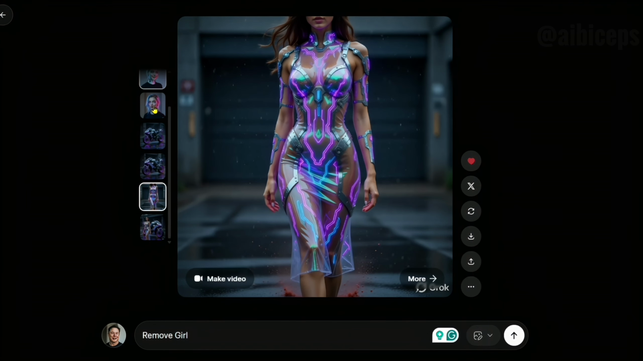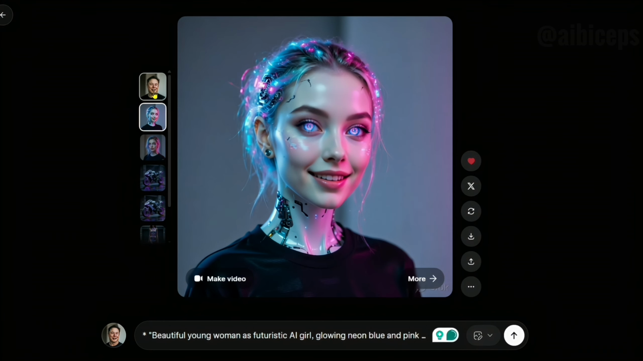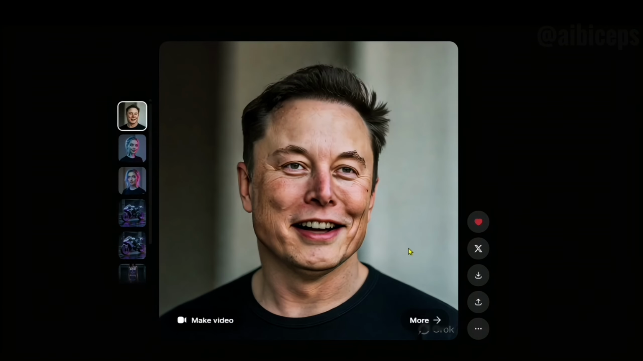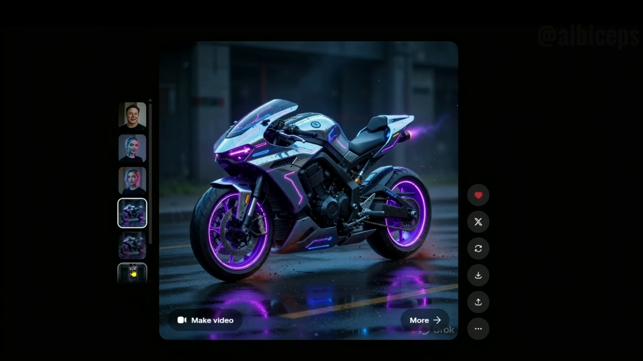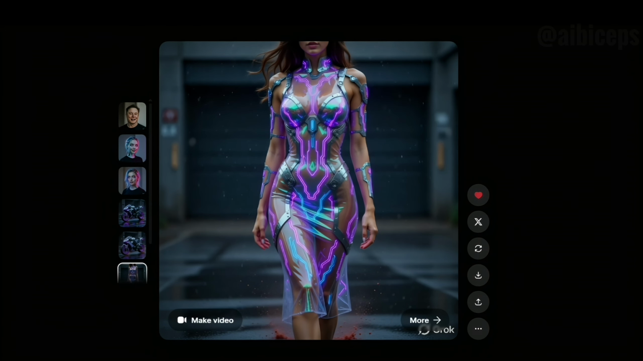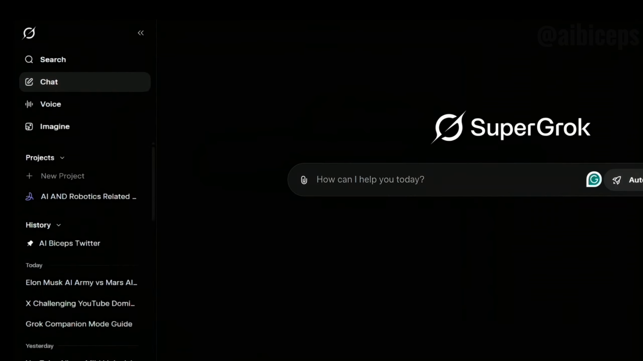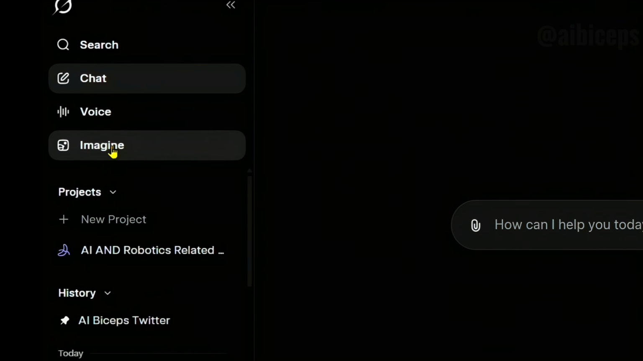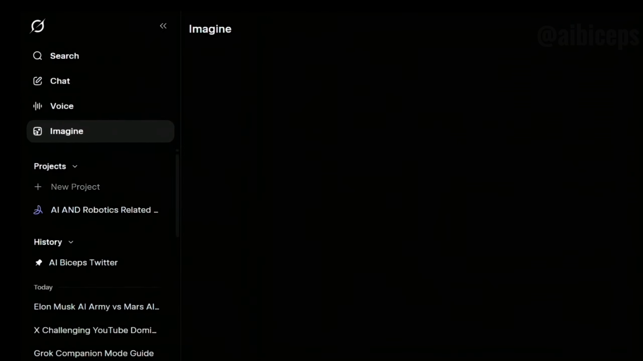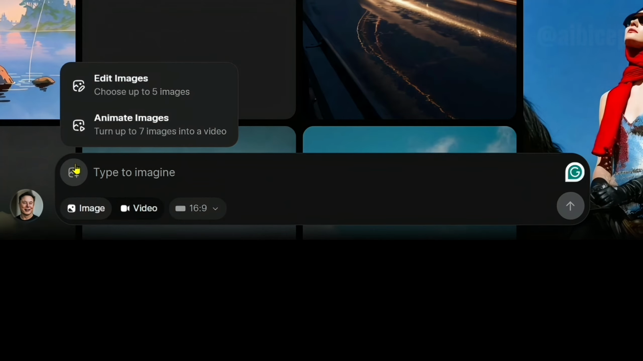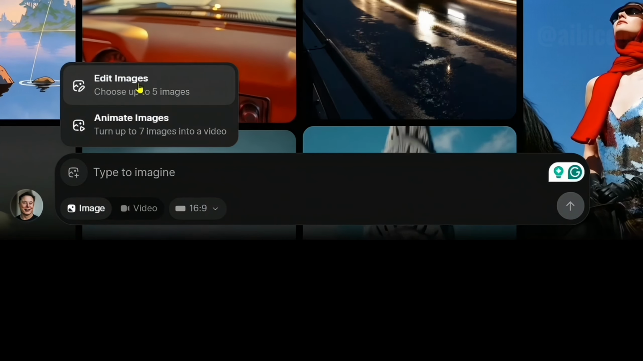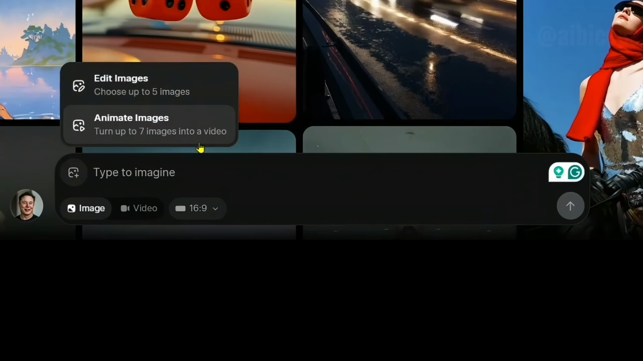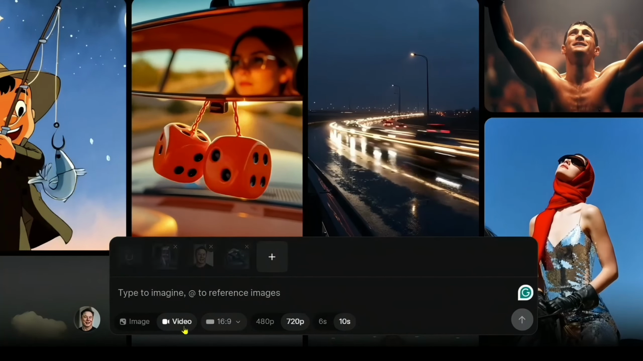Alright, for my first test, I pre-generated 4 specific images right inside Grok. An image of Elon Musk, a beautiful AI girl, a sleek, futuristic bike, and a glowing holographic dress. Once you have your assets ready, head over to the Grok homepage and click on the Imagine option in the left sidebar. Now you just upload all the images you want to use. You can clearly see that the UI now supports uploading up to 7 images to create a single video. For this specific shot, I am going to upload those 4 images I just made.